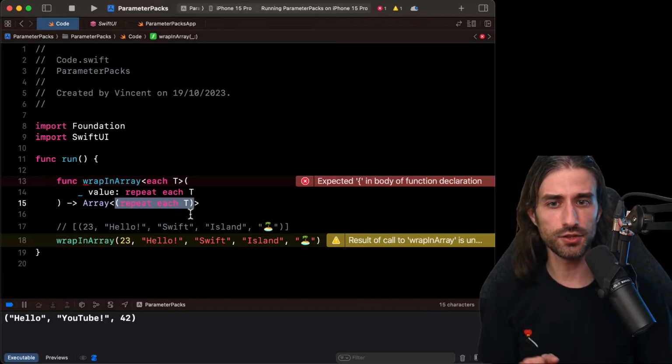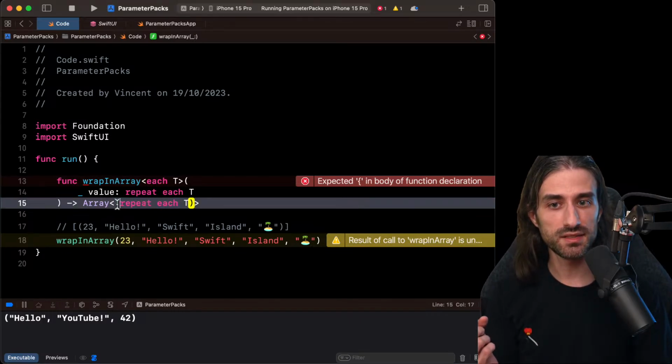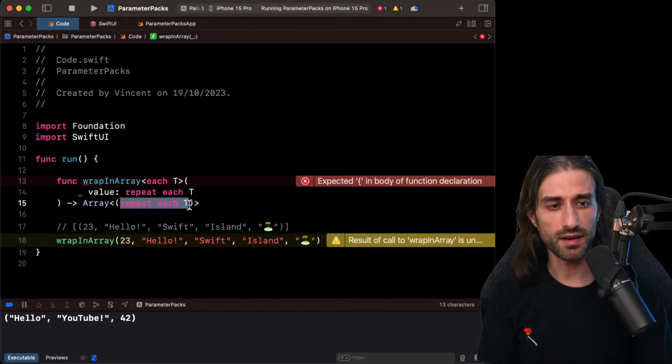And so that's something that is very important to understand: as soon as you do a pack expansion, the notion of having a parameter pack disappears, because you can see the repeat each T as an expression whose return type is a new type. And so when I write tuple of repeat each T, it returns a concrete type.